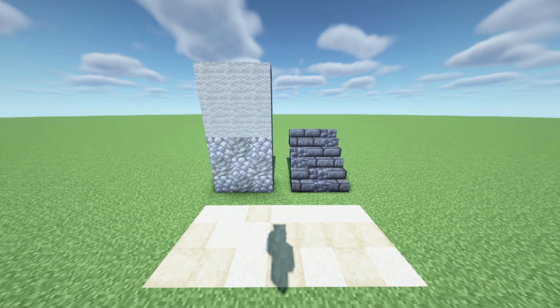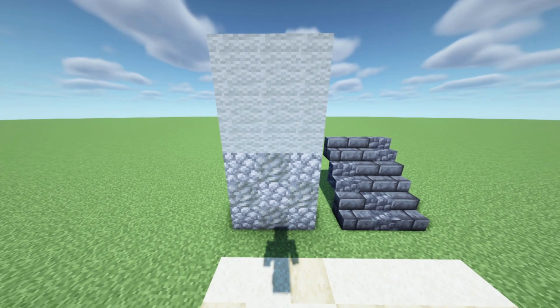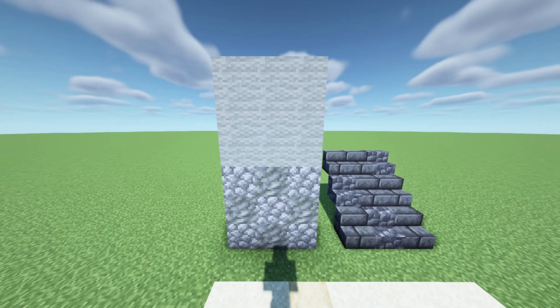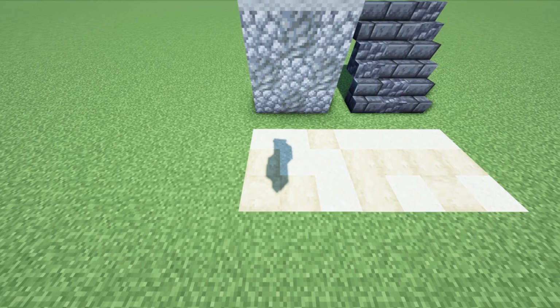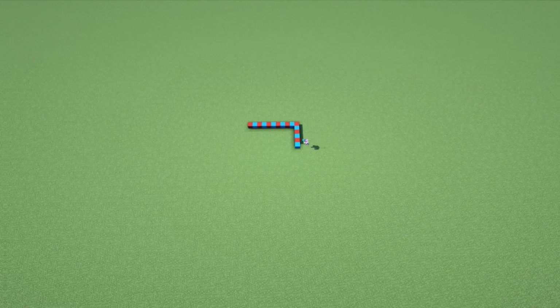Before we start though, I will show you which blocks we are gonna be using. For the walls of the building itself, we are gonna use cobble and tuff for the basement floor and light grey wool for the upper floors. For the floor, we are gonna use smooth sandstone, sand and stripped birch log. And for the roofs, we are gonna use deep slate brick stairs and cobbled deep slate stairs.